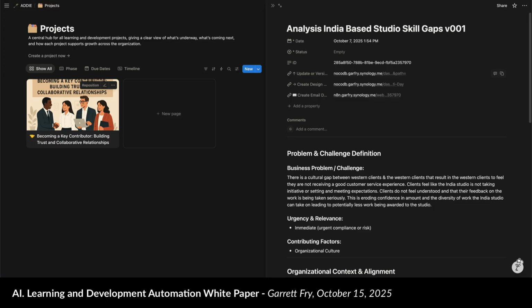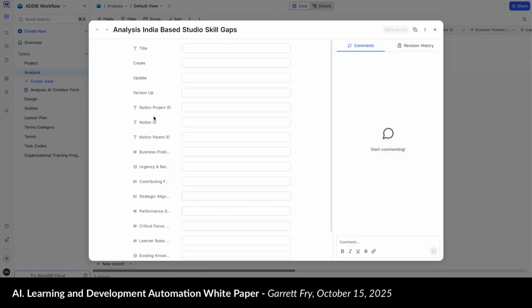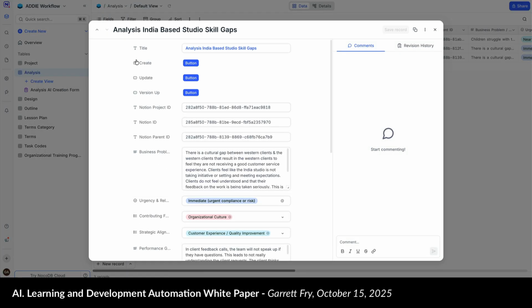There are times, however, where you don't want to just update your current document and regenerate it, but you would rather just version up. And to do that, you click on the same link here. That's going to bring it up in NoCodeDB, your original record. But instead of clicking on the update button, you're going to click on the version up button. So let's go ahead and do that now.